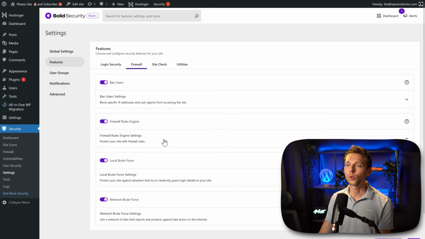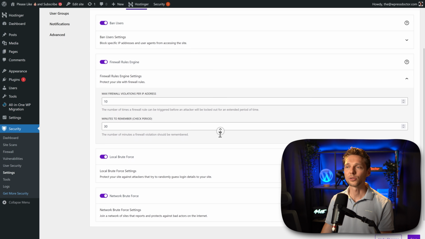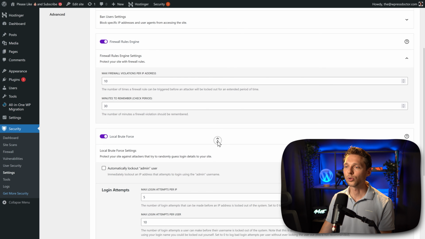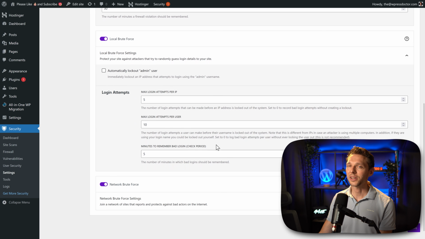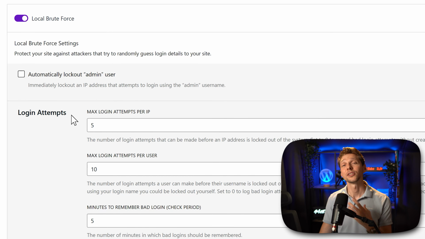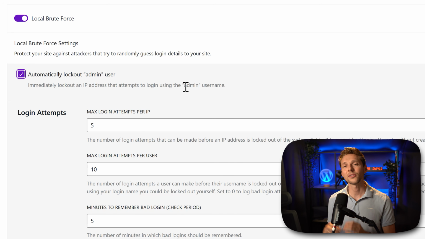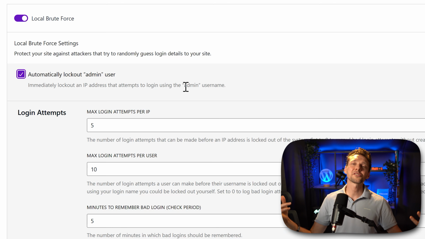Then we go to the Firewall rules engine settings. Well, these are all great, so we don't need to change them. Go to local brute force, and this one is really powerful. Automatically lock out the admin user, unless you are the admin user. Why do you need to block that? Well, the admin username is like the standard username being used of all standard installations of WordPress worldwide.